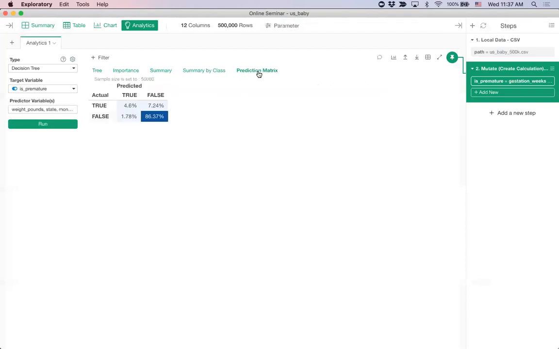And then when you go to the prediction metrics, this is where you can compare. This model predicts true or false, and the actual is this data itself, and we match them. So for example, if the model says true and the real answer is actually true, 4.6% of the data falls into this category. And when the model says false and the actual is also false, 86.37% of the data falls in there.